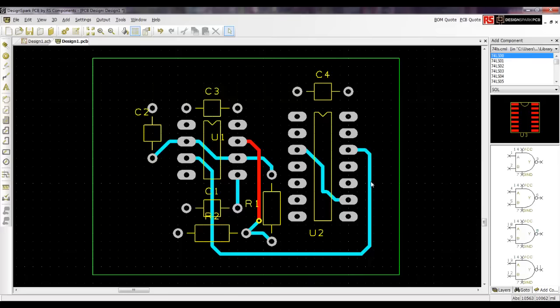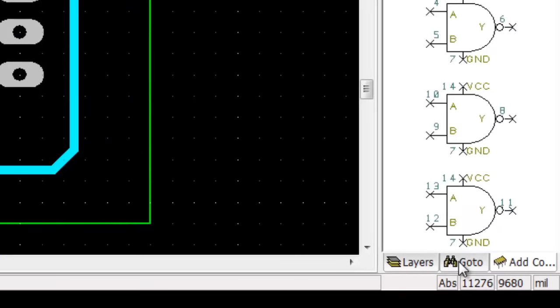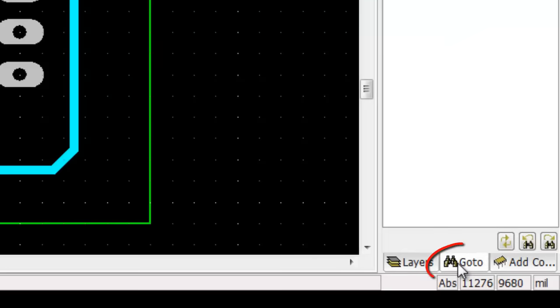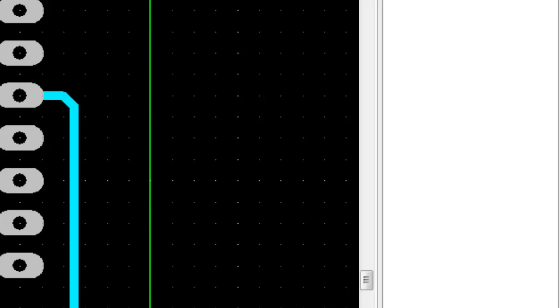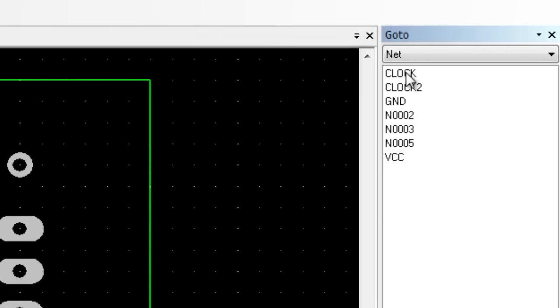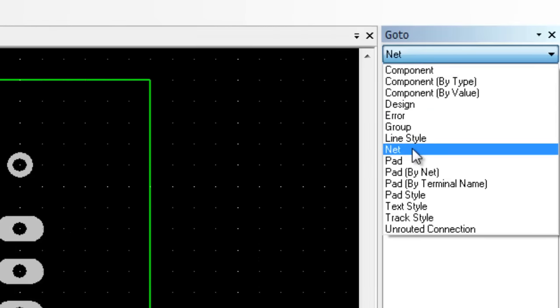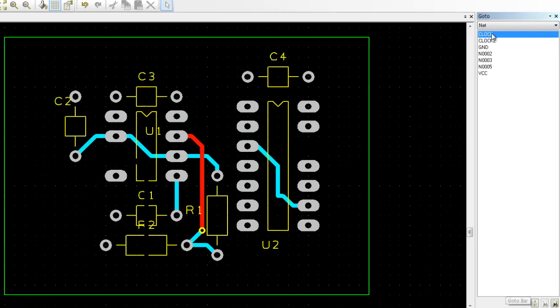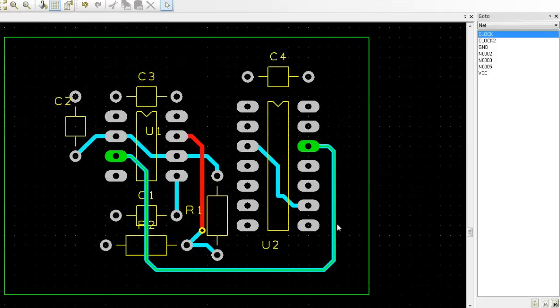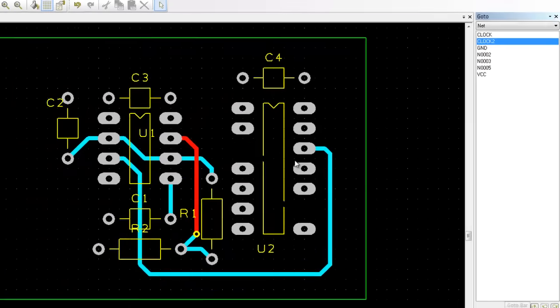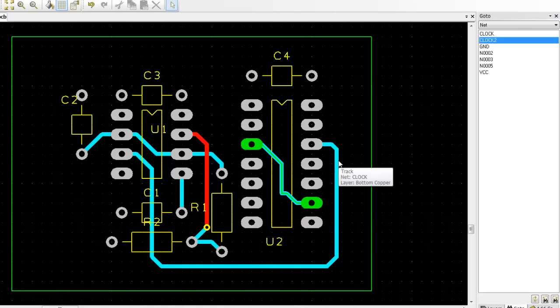Now another trick is that you can actually trace out which are the lines that are the clock. So I can click on go to on my interactive bar, and let's say I click on clock, the net. I can select net, I can select any other things, but let's select net. Then if I select clock, see this line that is flashing here is my clock, and clock 2 is this line. Now both of them are on the bottom copper layer.